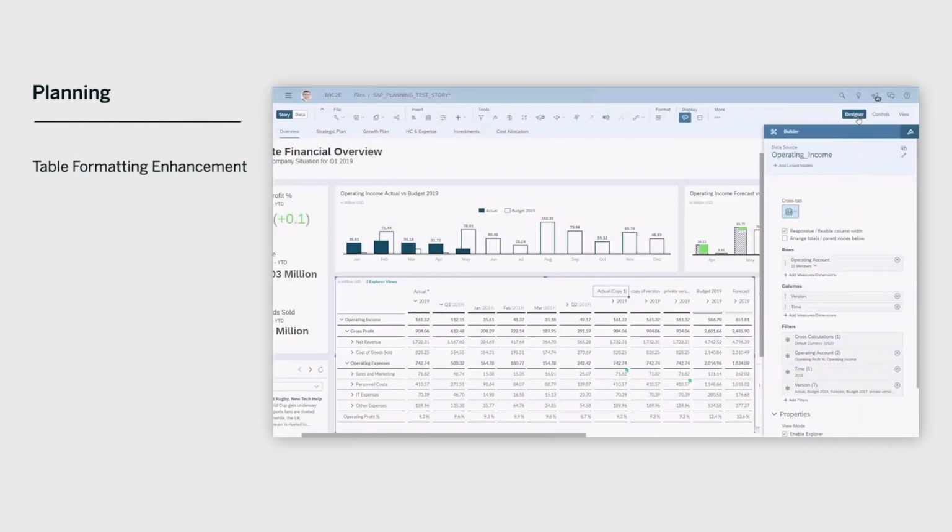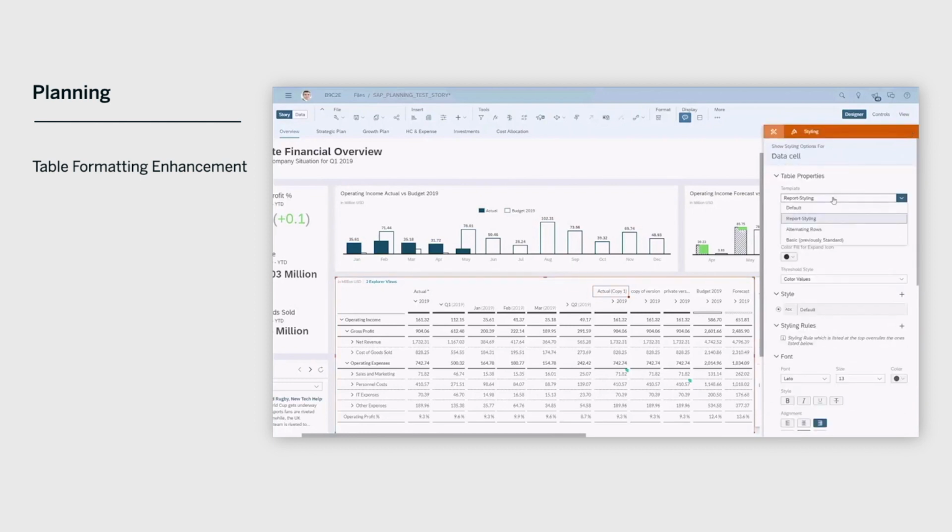Next up, planning. The new default template for tables will now have a white background with distinctive formatting for the header cells, particularly when you use different versions in your table. This will make it much easier to compare actuals with budgeted and forecast values, improving readability and clarity.